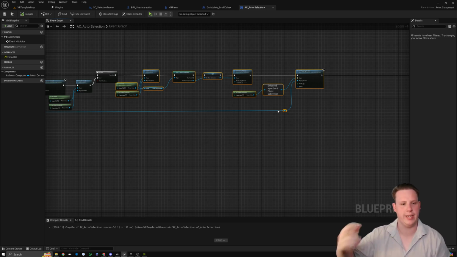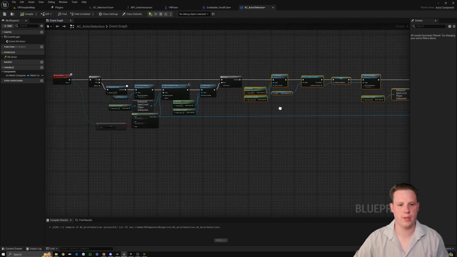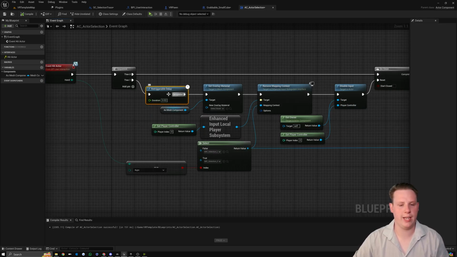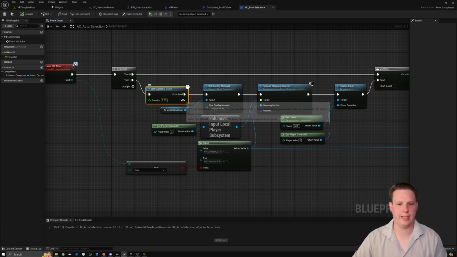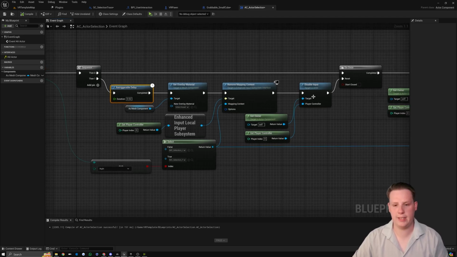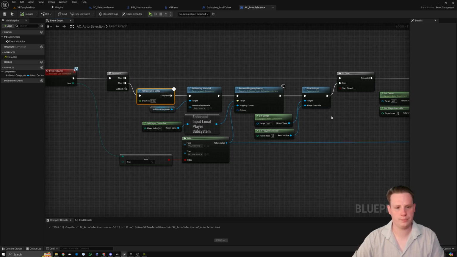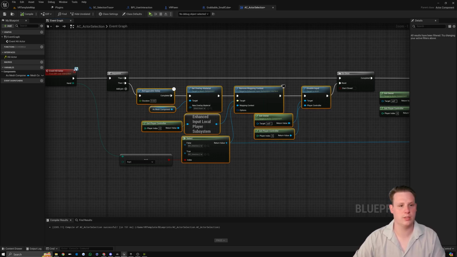We don't need to fire this on tick, so there's no point updating this section with the timer. We just need to do it once. It then waits to see if this event is not being hit. If it isn't, it waits 0.2 seconds and then removes the overlay, removes the mapping context, and then disables input for that actor. This way, we're only doing things when we need to, and we also don't need a do once, because this section only fires once we stop hitting. So it's not going to fire again until this top row activates.